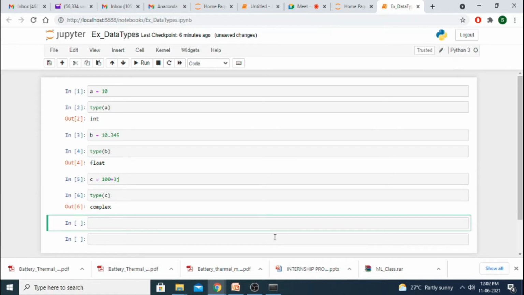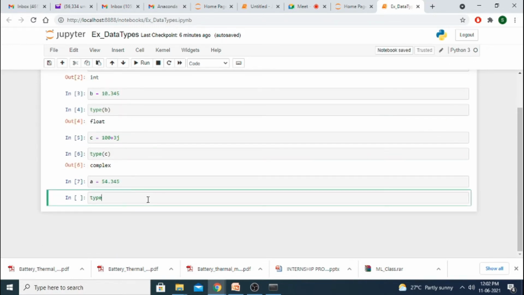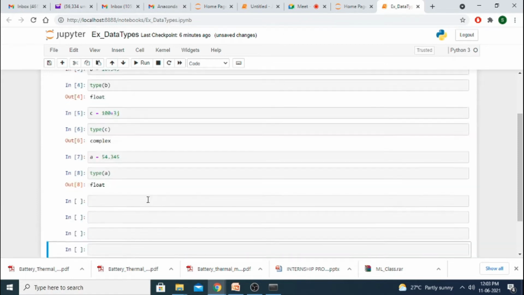For example, A is 10 and it comes as an integer. Now I am giving A equal to 54.346. Now type A, and it will automatically come as float. You understand? So the type conversion happens automatically. If you store a string, it will automatically convert it into a string.